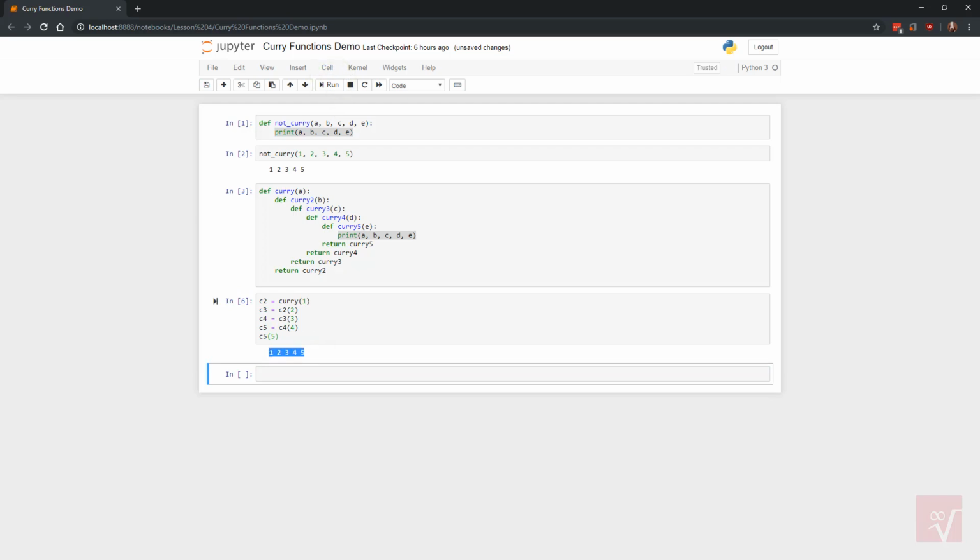And you can see then it prints the 1, 2, 3, 4, 5. So we just did it one step at a time. We could, of course, call the entire thing in one shot by saying curry 1, and then pass it a 2, and then a 3, and then a 4, and then finally the 5.